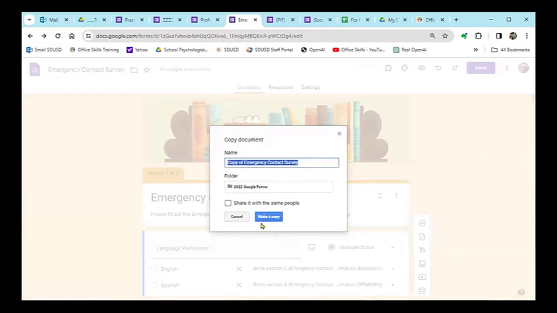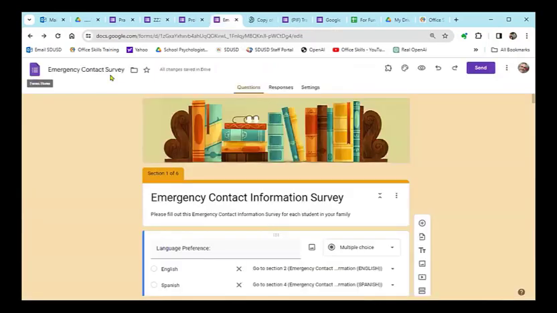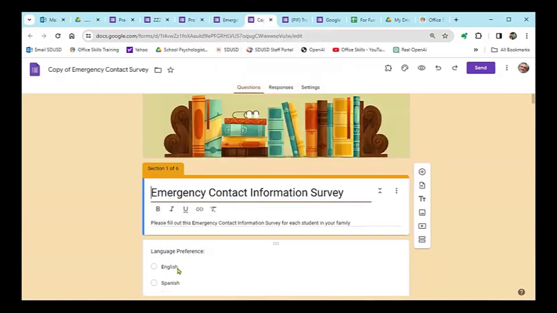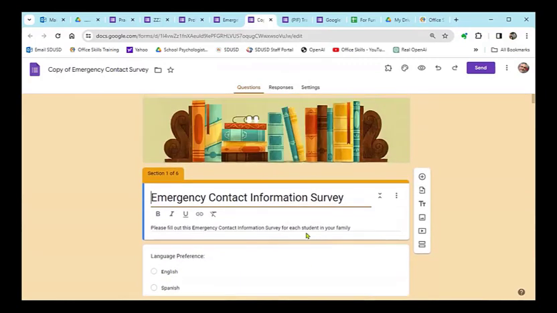And I can choose where it goes. We'll just do this for right now. Make a copy, opens up a new tab. This is where we were, and it's not changing the original one. It just simply made a copy of it, and now it's called copy. So I can go in here and start changing everything with that copy. They're two separate forms, if you will. So just keep that in mind.